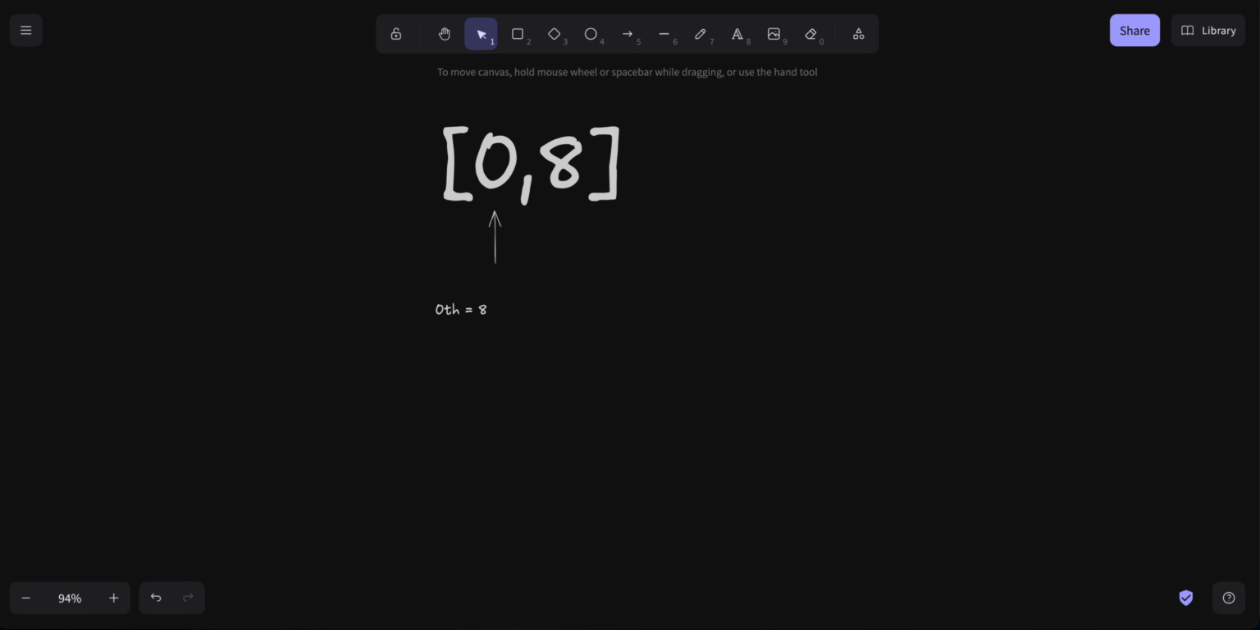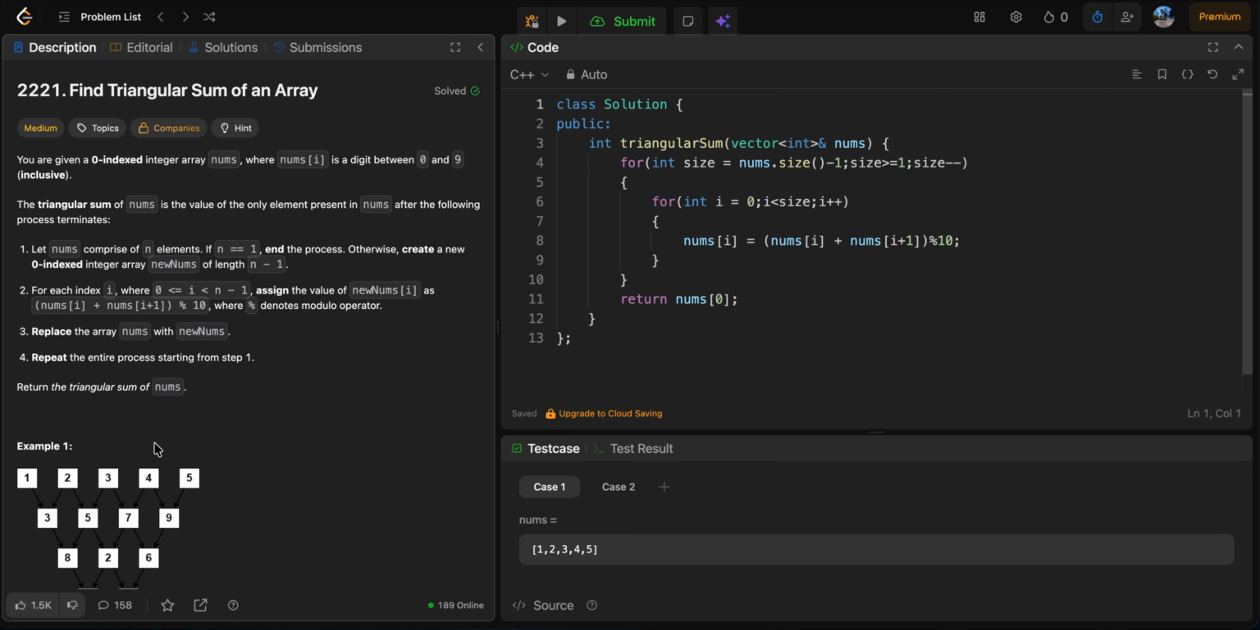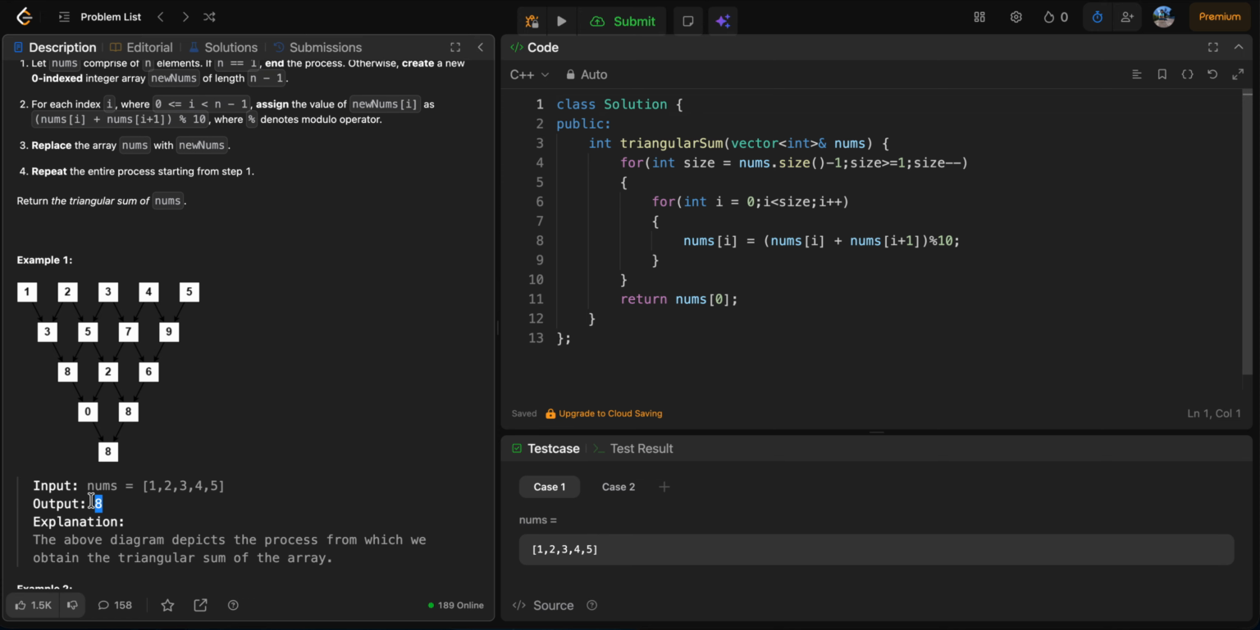So this is the final answer, because when we move our pointer to the first index, which value is 8, we will not have any value coming after that, so we stop our iteration here. So let's see if our answer is right or not. Our answer is 8, and this is the tree which you will get after doing the actual simulation.